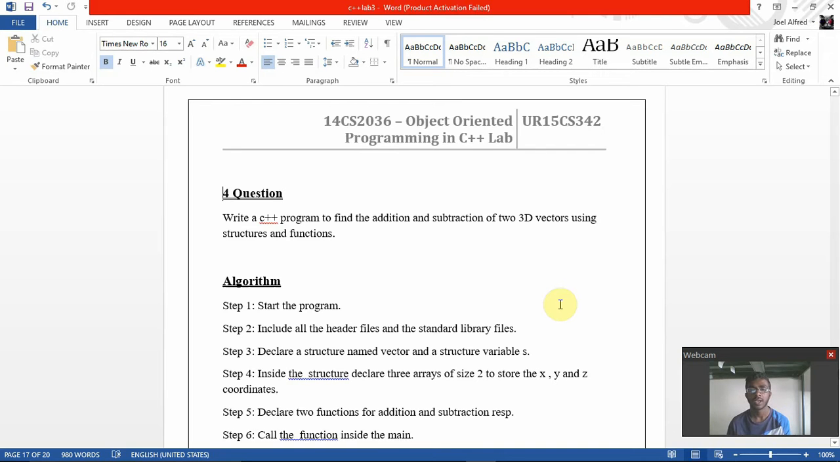Hello, this is Joel Matthew Alfred, UR15 CS342, and this is the fourth program in structures and functions. The question for the fourth one is: write a C++ program to find the addition and subtraction of two 3D vectors using structures and functions.